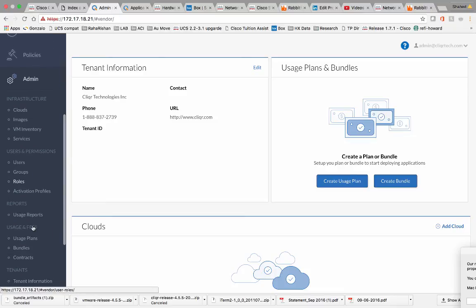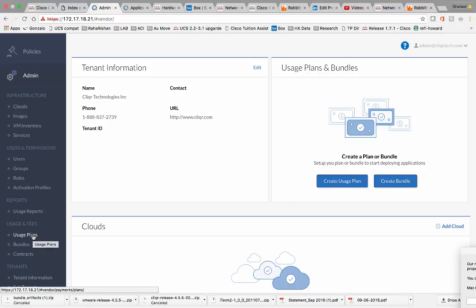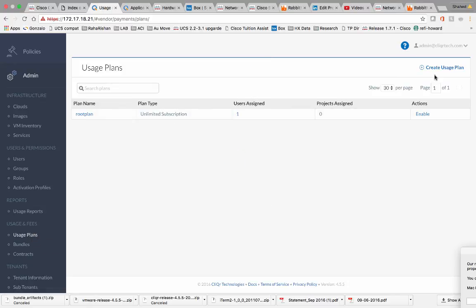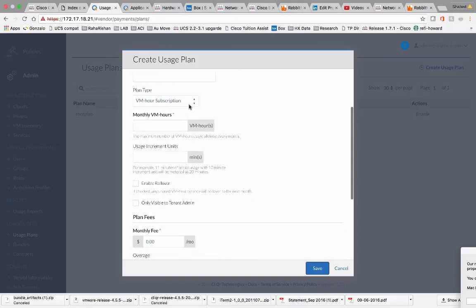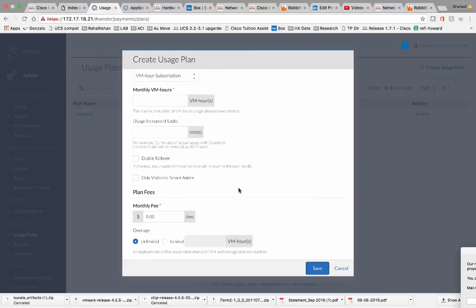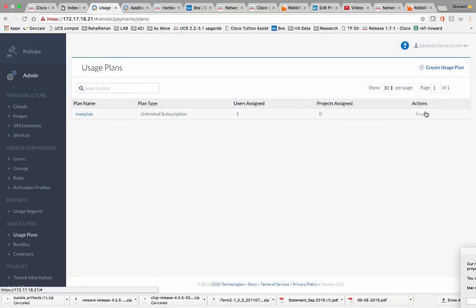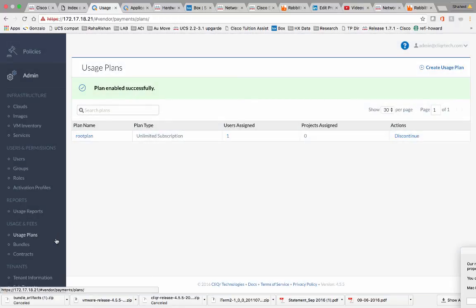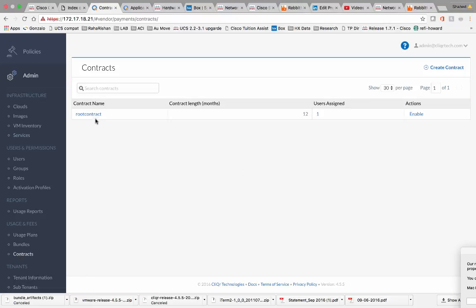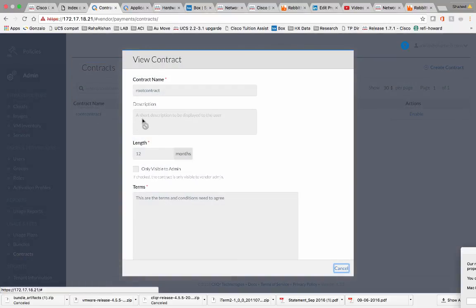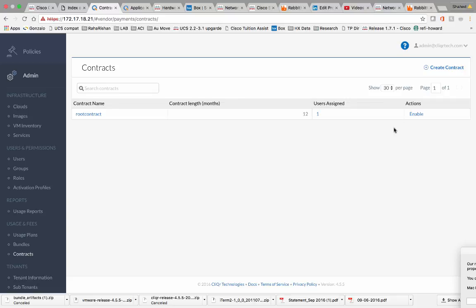Before we do anything, we have to make a usage plan. I created one already. This is the root plan. The way you do that is pretty straightforward. For this demo, we create an unlimited subscription. Put a number based on the requirement from the company, and then your contract. I just write down the short text to be displayed. This is the terms and conditions you need to agree to. Once the user logs in for the first time, this will pop up, and they have to agree to the terms and conditions before proceeding. Okay, let's enable this.